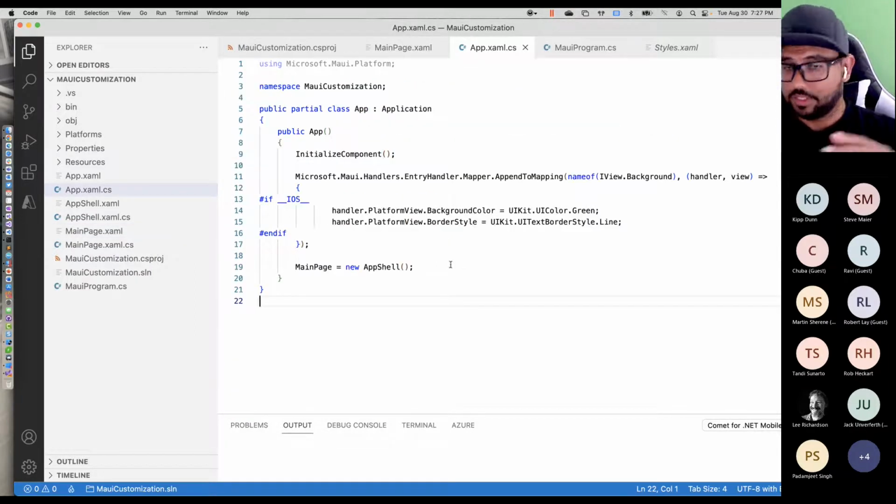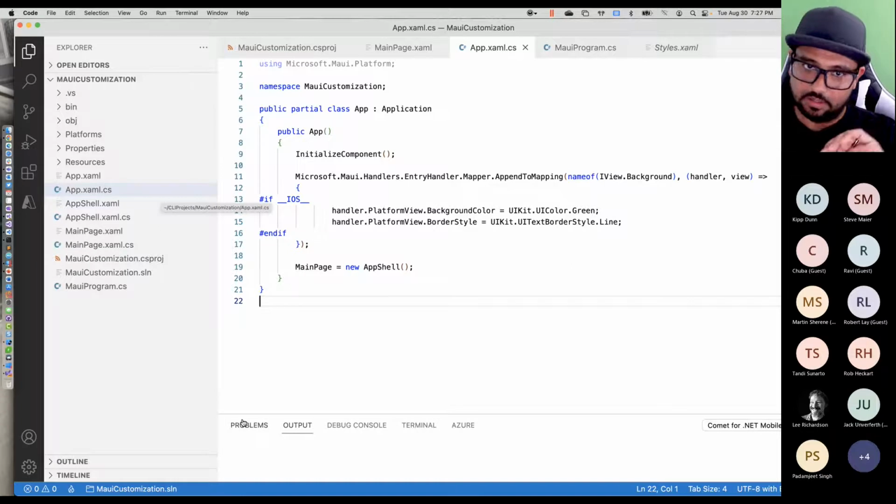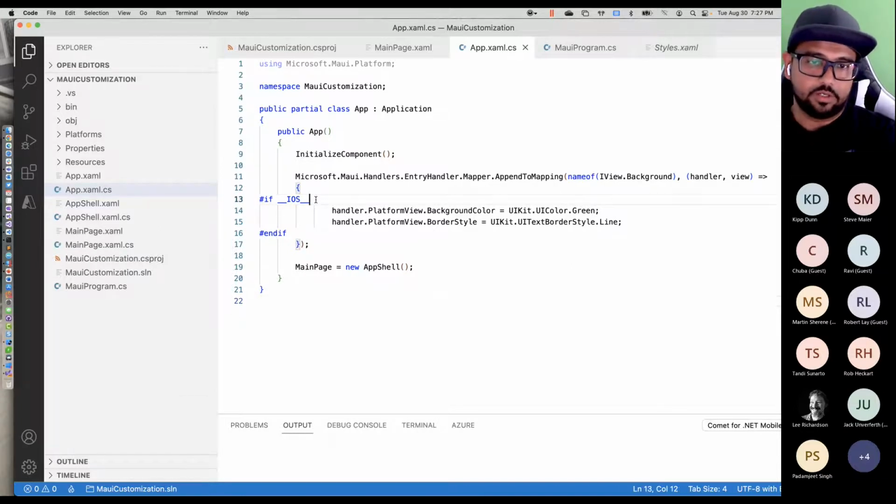We have app XAML. This is kind of where the app begins. Directly in my app XAML, I'm not writing specific iOS things. I'm writing it per platform or at every level. We can just say precondition: if iOS or if Android, do this. And this is not the only way. You can actually do it in different files as well, but this is kind of the easiest way.